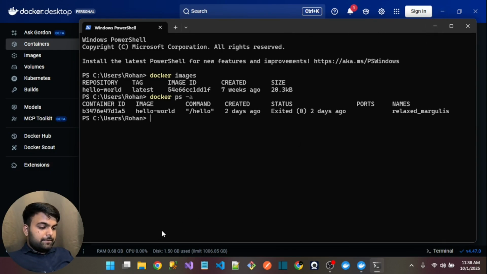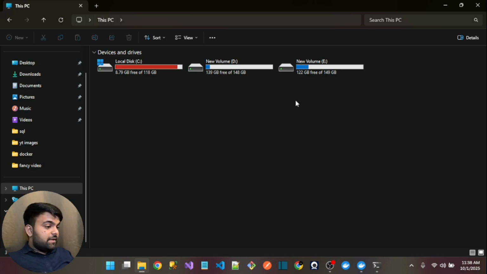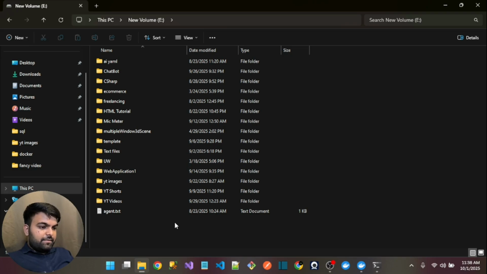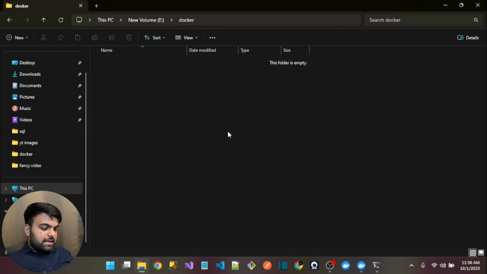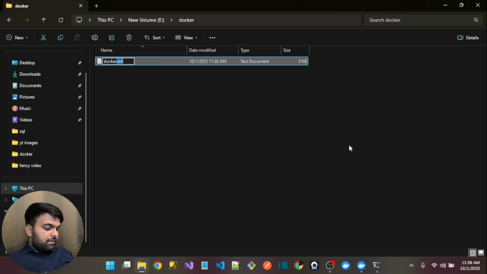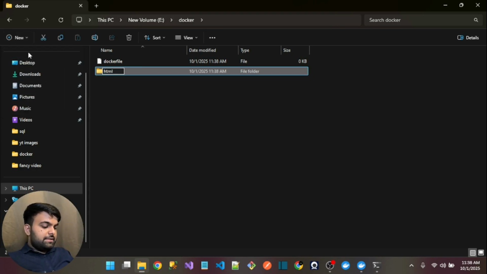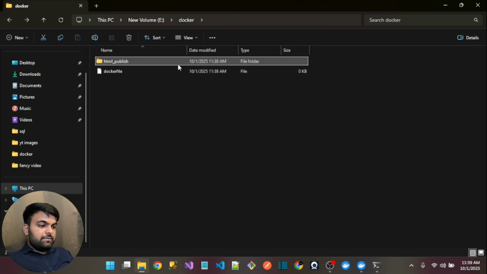Now let's create some HTML files. Then I will show you how to create a Dockerfile as well. First, I will create a new folder here, named Docker. After this, I'll create a new file: go to New, and create a Dockerfile. A Dockerfile always comes without an extension, so just click yes here. So I have created the Dockerfile, and I will create a new folder. Suppose I create an HTML publish folder. You have to do the same thing as well, so please don't skip any part. This is the kind of thing we have to do.